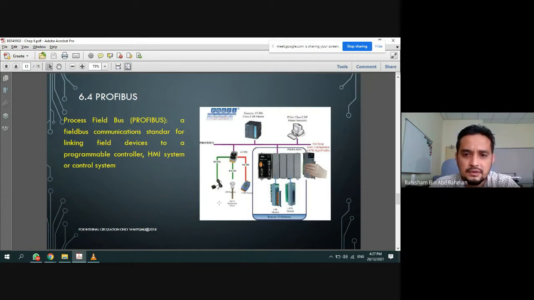Okay, this is Profibus, which stands for process field bus. Profibus is a fieldbus communication standard for linking field devices to a programmable controller, HMI system or control system. So basically, it is a communication device again, to connect the devices in the field to the control room. These are some examples of the communication.